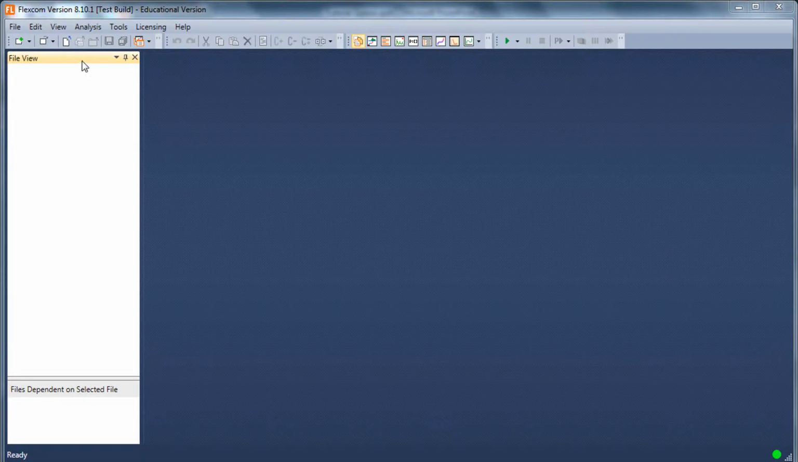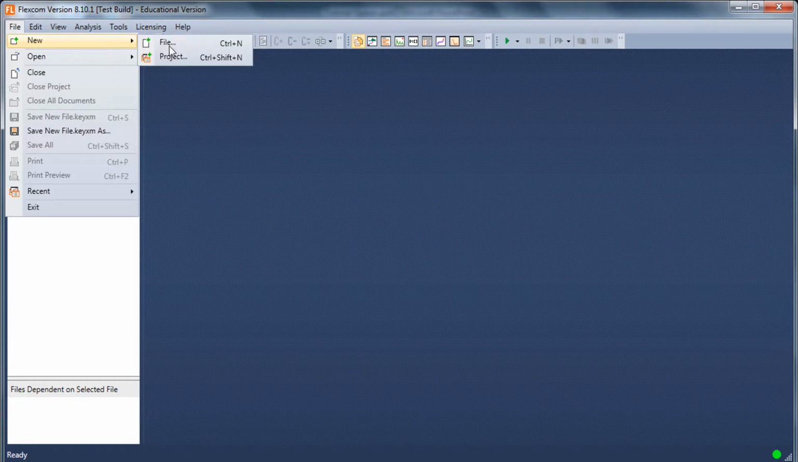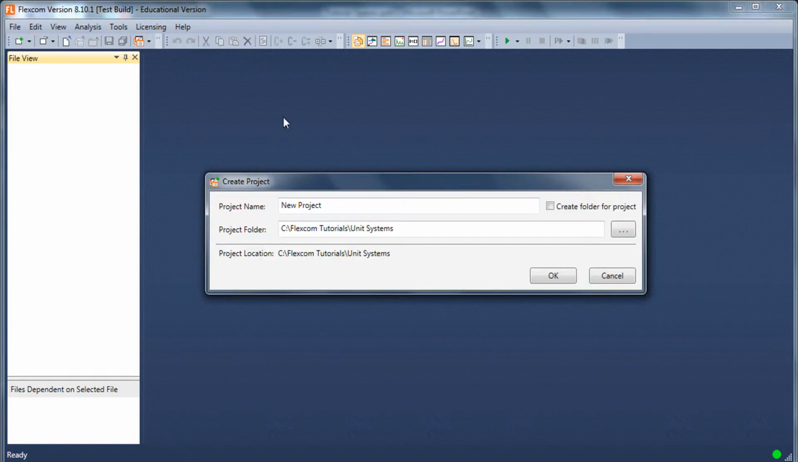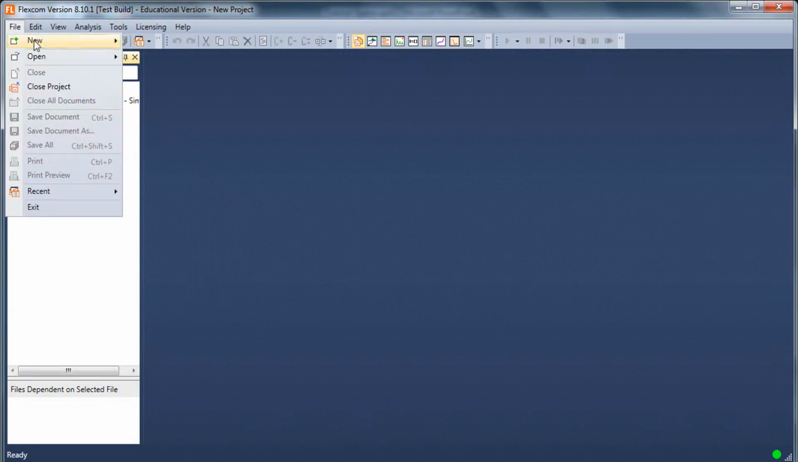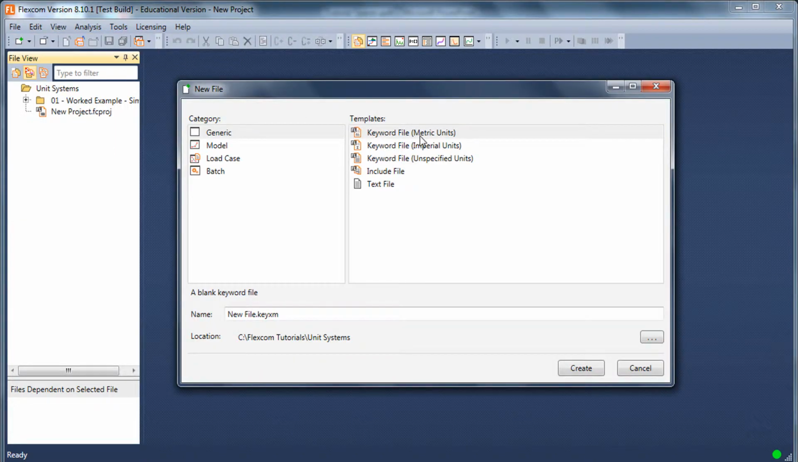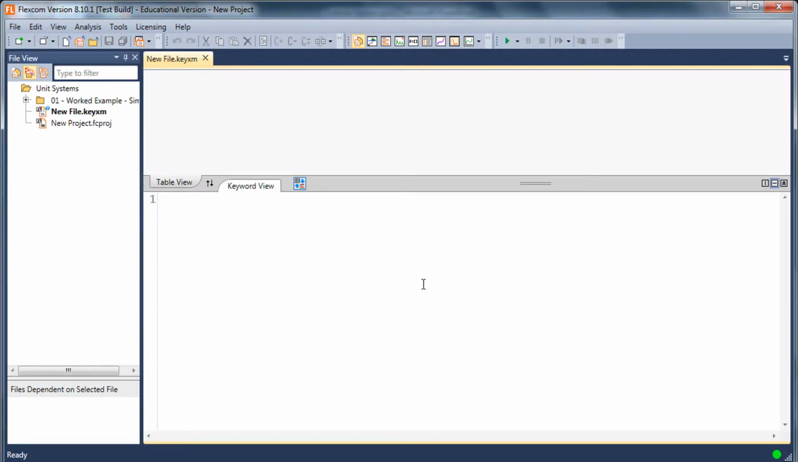So I'm now going to create a brand new project in Flexcom with units. I select File, New, Project. I give the project a name and a location on the hard drive. Now I'll need to add an input file. So File, New, File. And at this stage I can choose between metric, imperial, or legacy or unspecified. I'm going to choose metric because that's the system I'm most familiar with.